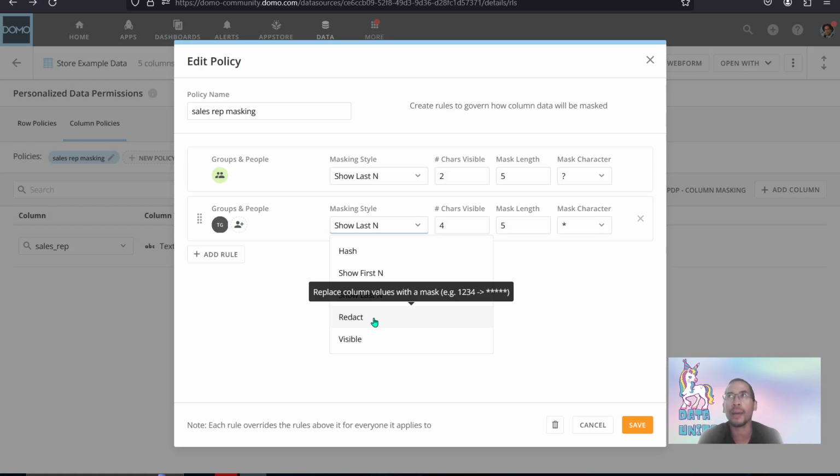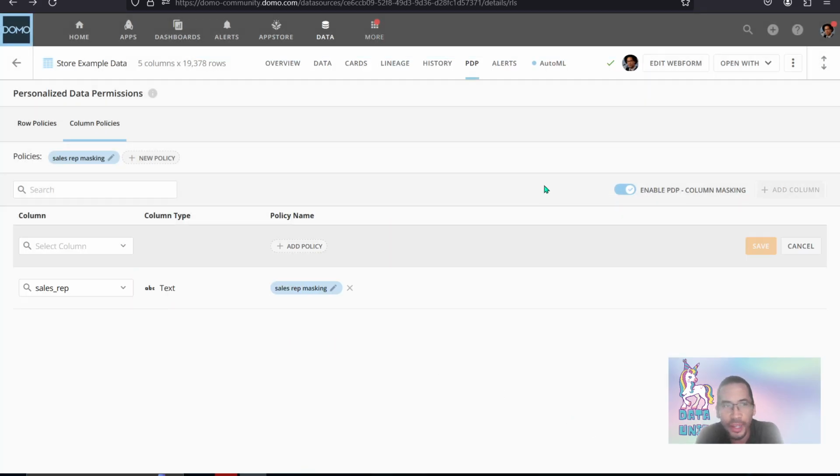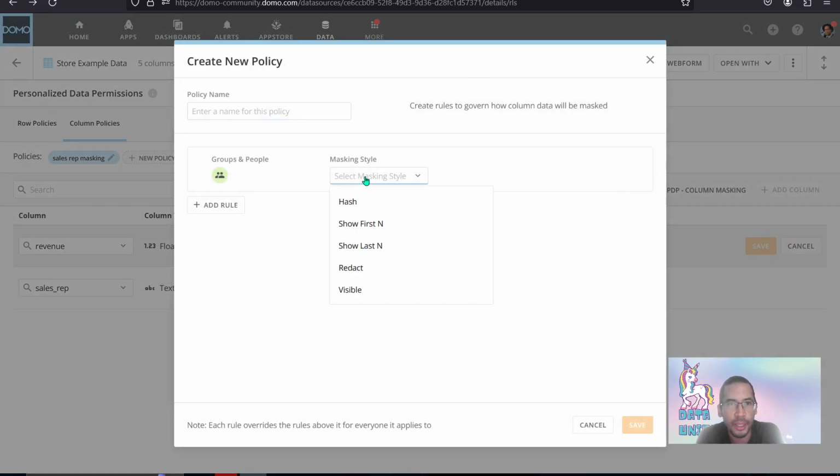And number 2, I believe you cannot do masking on numbers. As I say that out loud, let's find out. There is a column called revenue. Okay, it's a floating decimal. Create a new policy. If I do a hash, I'm going to do an MD5 hash on the revenue mask.